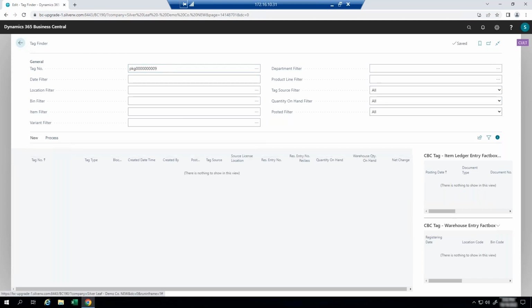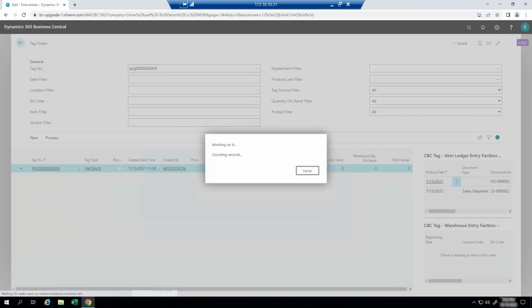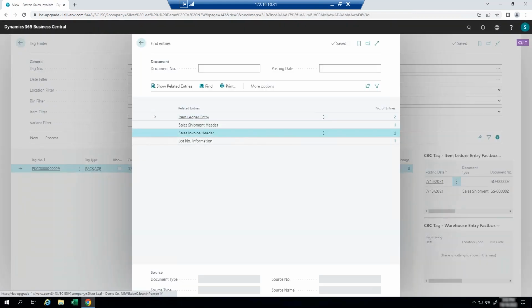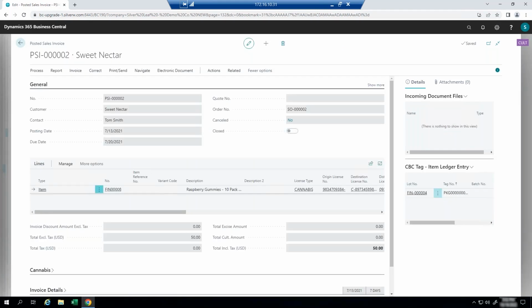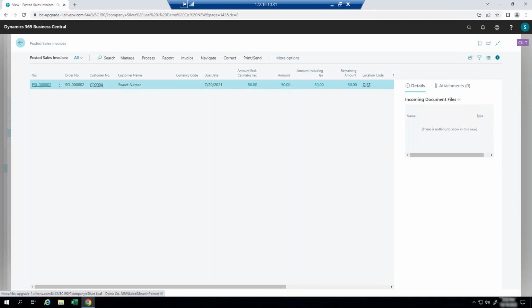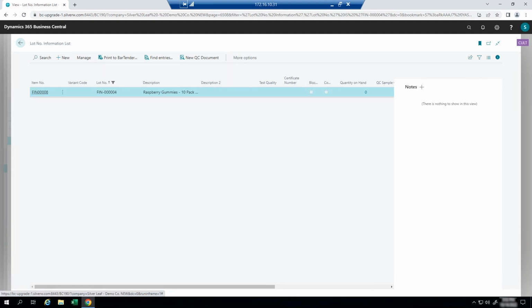I'm going to type in the tag and do search. And up pops the tag. I can see some information about it, what it was and who we sold it to. In fact, now I can drill a little bit deeper. I can hit our navigate button and see the invoice about this tag. If we open this invoice up, we can see what we sold it for and who we sold it to. So it was a 10-pack package of gummies that we sold to Sweet Nectar. And from here, I can drill into the lot information card, and we can open that up.